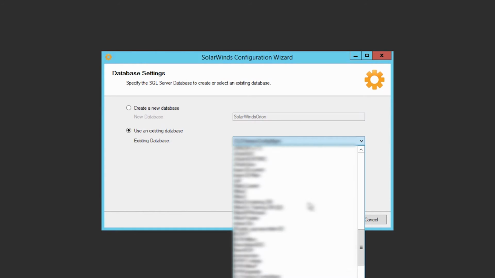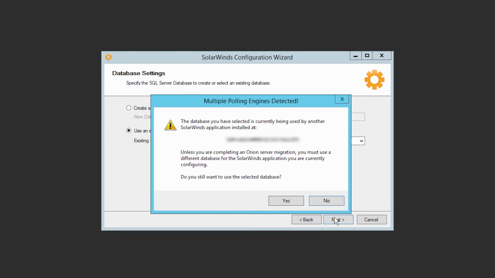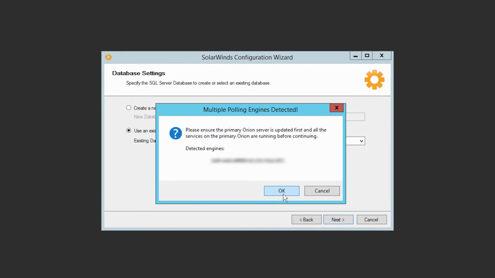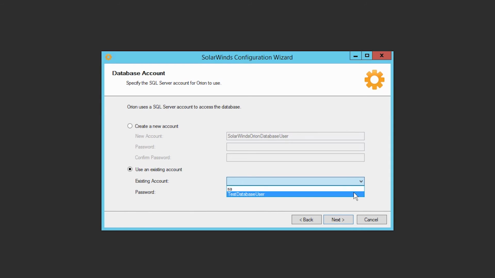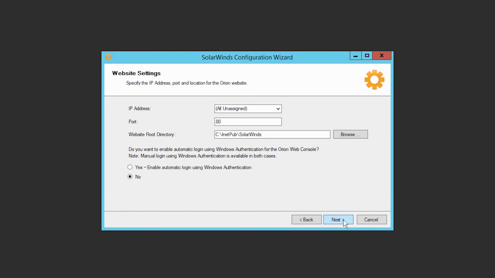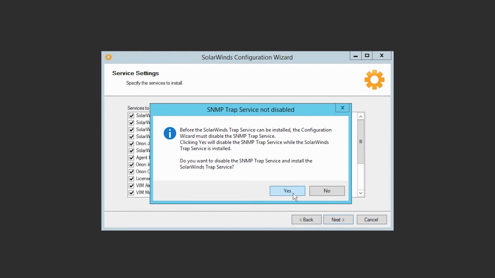Now click the drop-down menu and select your existing database and click Next. Continue to click Yes or OK through the next few dialog boxes. Enter your existing account credentials for the database you're using and click Next. Again, click Yes through the next few dialog boxes.